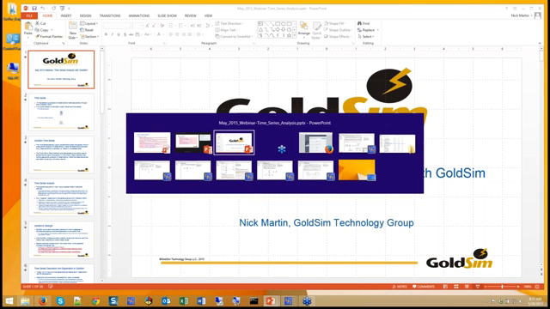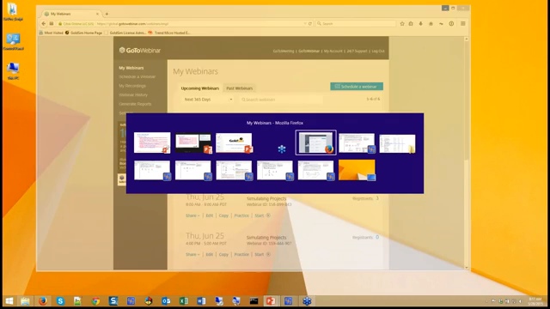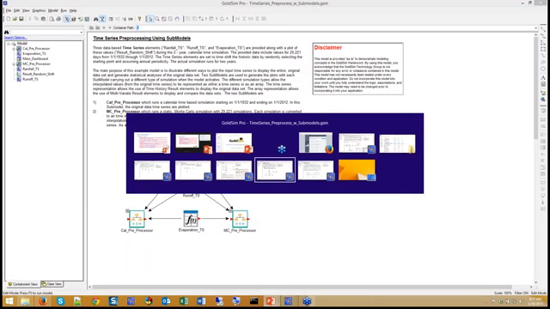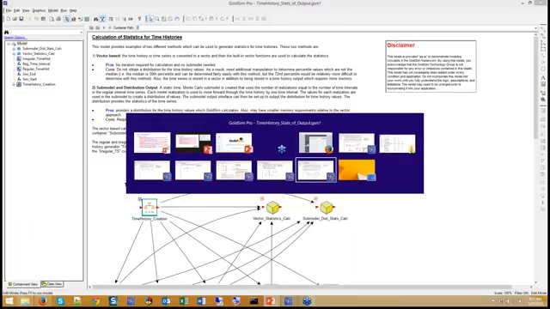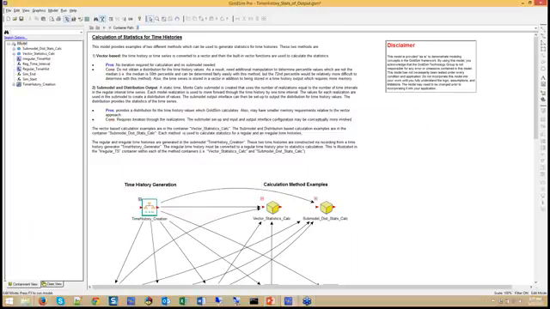is called time history statistics. So let's go to that model. All right, so it should be coming up for you here in a second. Okay, it looks like it's now viewing there. Okay, so this model, again, is from our model library.